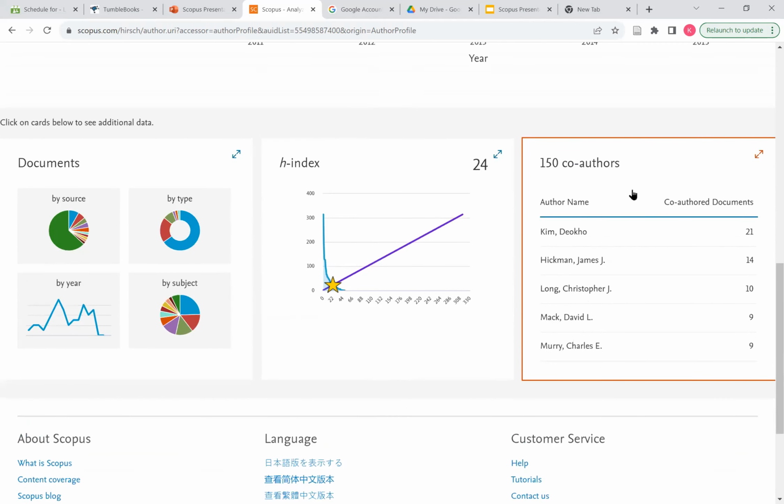And then finally, you'll get a list of co-authors. So you can see who Alex Smith has been working with. And it gives you the one with the greatest collaboration first, and then it descends down the list.